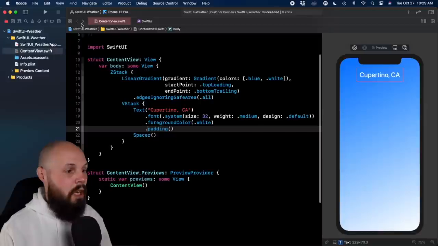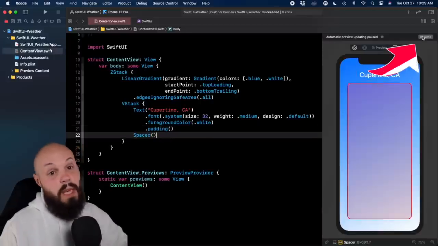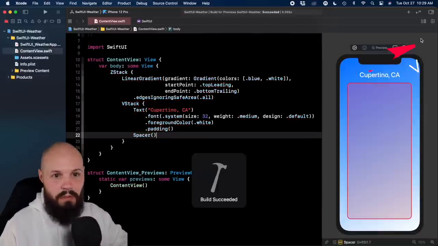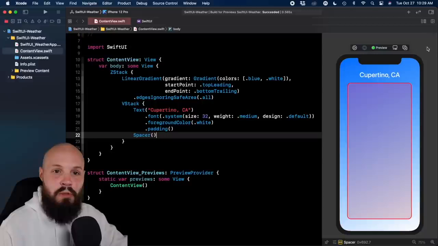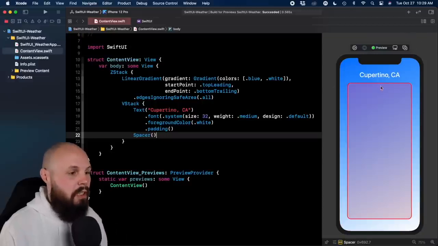All right, back to our code here. So like I said, the spacer is filling up. Sometimes you have to hit resume. As you see, previews can be finicky sometimes. So if you see that resume button, make sure you hit it so your previews are up to date.